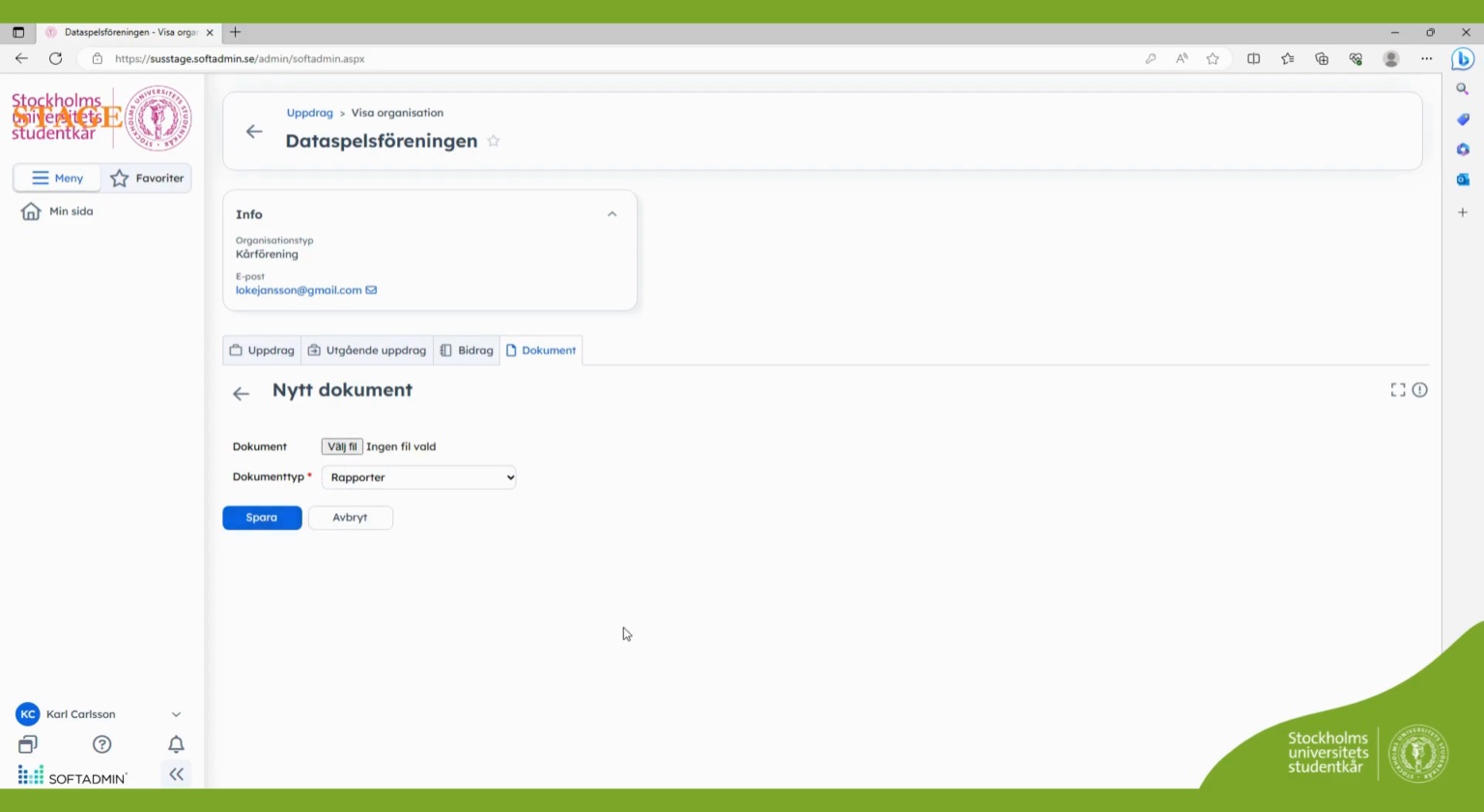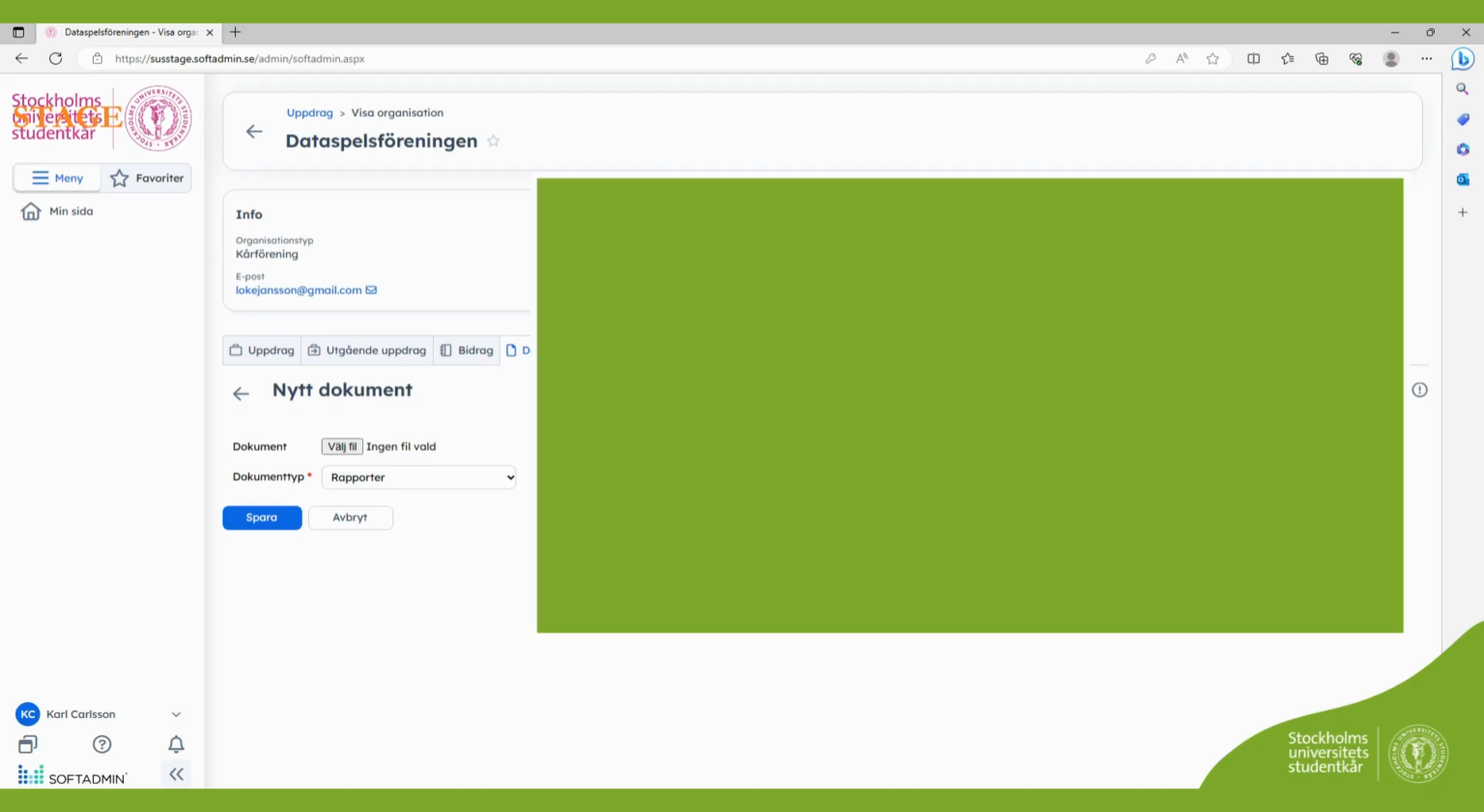If you uploaded the wrong document but haven't saved yet, you can then click on Avbryt to cancel the process. But if you already clicked on Spara, you must then contact us at the SUS office so that we can remove the document for you.